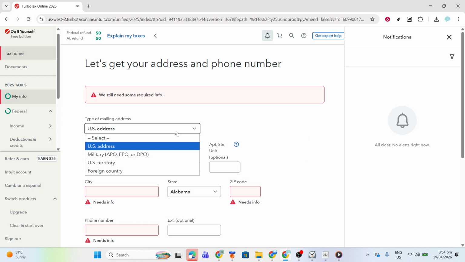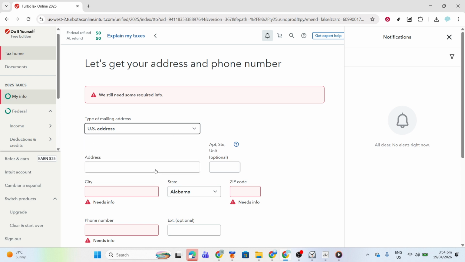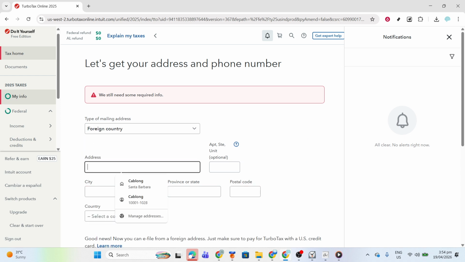For dates, follow the requested format. For addresses, include complete details, such as apartment or unit numbers if applicable. If there are drop-downs, select the option that best matches your situation rather than typing a custom entry. Before moving on, scan the page for any warnings or error messages and correct them.